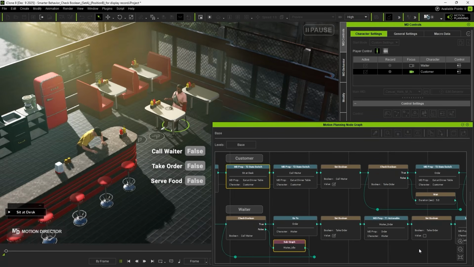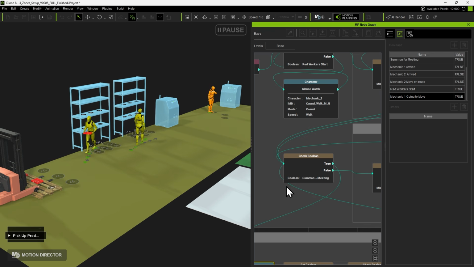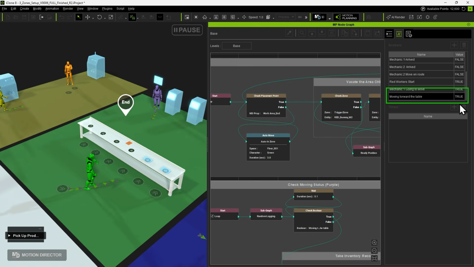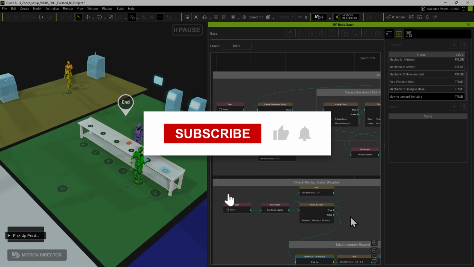Hello and welcome. In this tutorial, we'll show you how to use the custom condition node in the motion planning system. It allows you to define node states based on conditions beyond placement, occupancy, or proximity values. Let's get started.